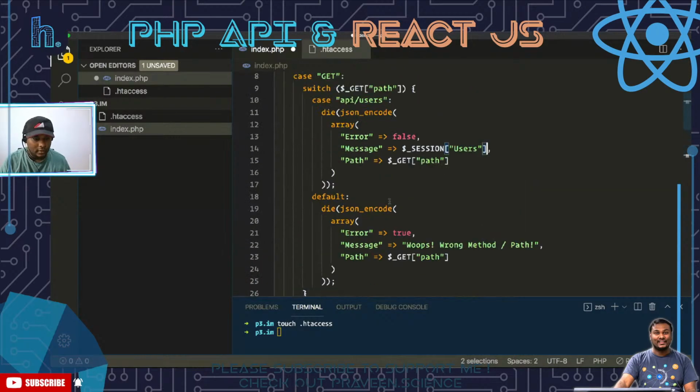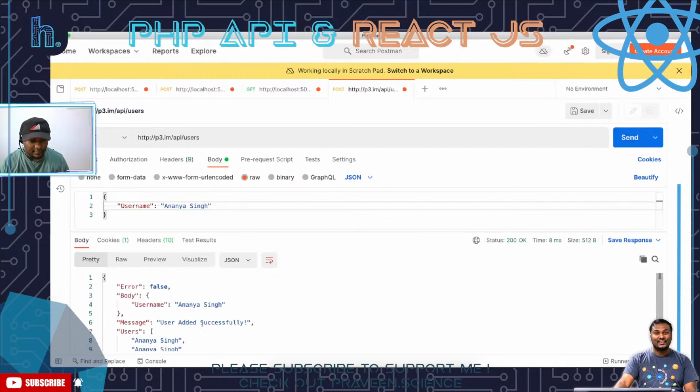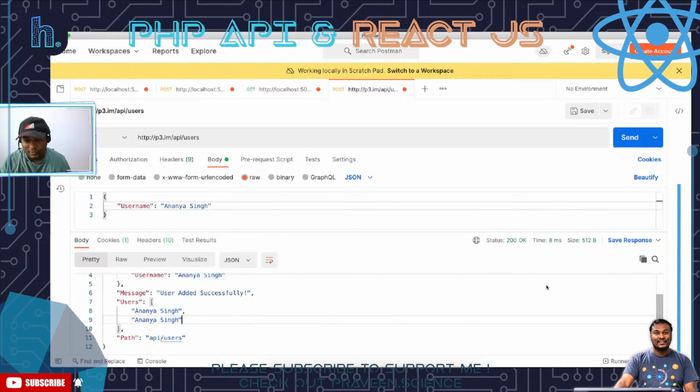That's it. So if we try to do this once again, we have Ananya Singh once. And if we try again another time, Ananya Singh comes twice. So we should also do some kind of way to disallow multiple usernames. Okay, Shefali, are you able to send the connection request successfully now? Okay, so let's try adding Shefali now.